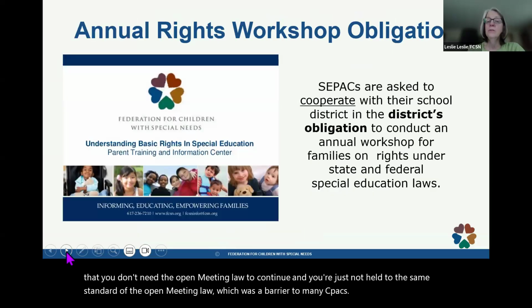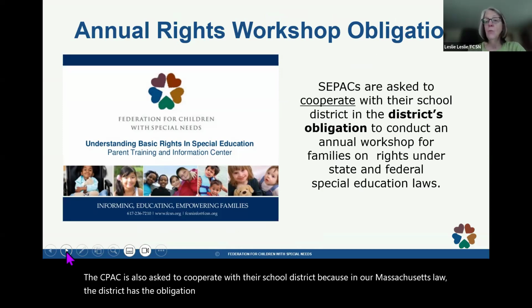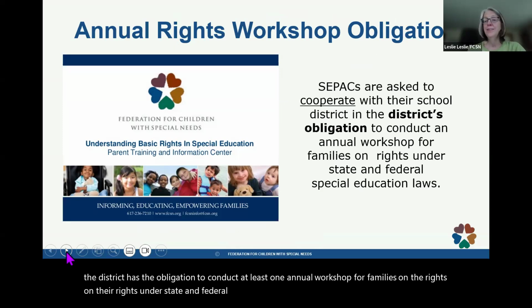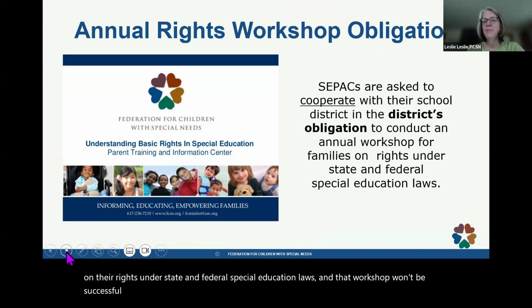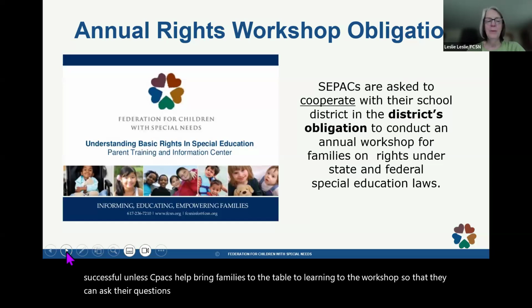The CPAC is also asked to cooperate with their school district because in our Massachusetts law, the district has the obligation to conduct at least one annual workshop for families on their rights under state and federal special education laws. And that workshop won't be successful unless CPACs help bring families to the table, to learning, to the workshop so that they can ask their questions and understand their rights and responsibilities.